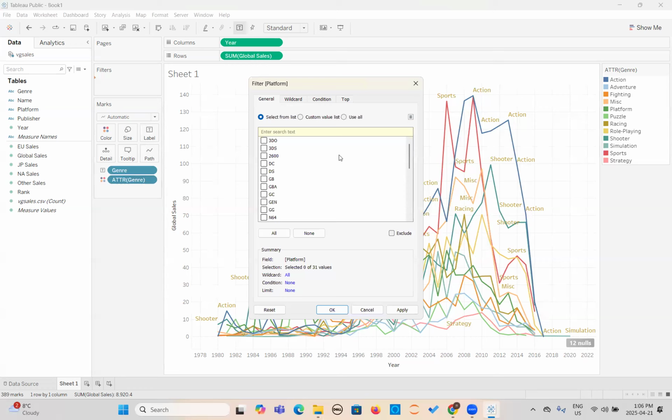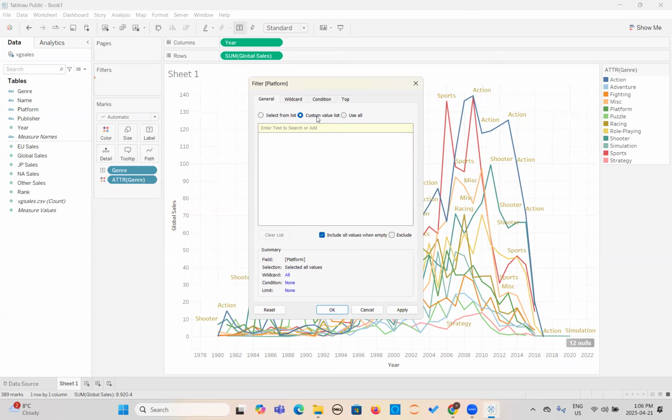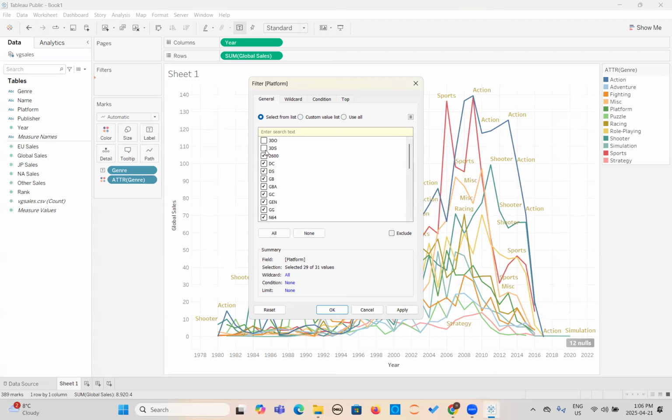When you drag and drop, it will open this window. So you have several options. You can select from a list. You can pick up a custom value. I will teach you in the upcoming videos how you can set it. But this is all. If you are not interested in all, you can also set it from here. You can untick what you don't want. But I want all, so I will keep that.